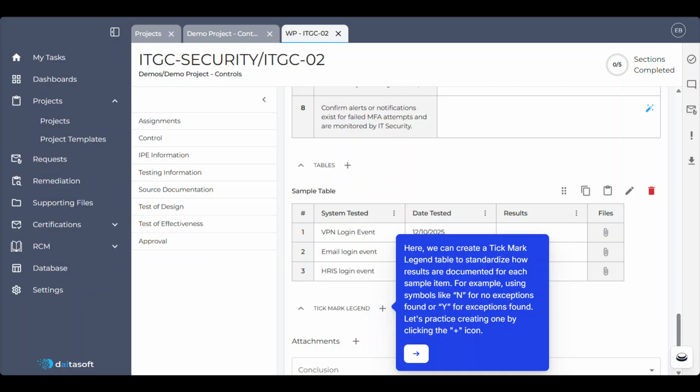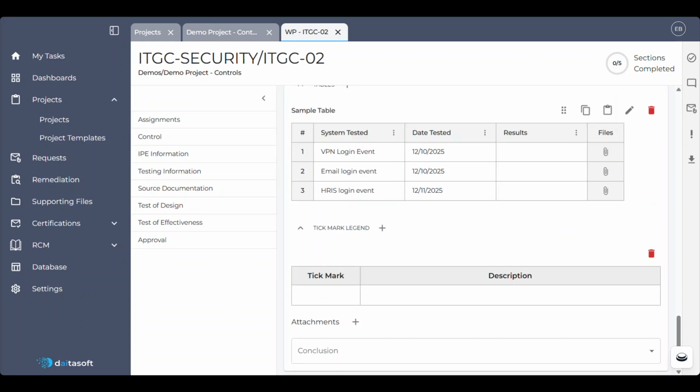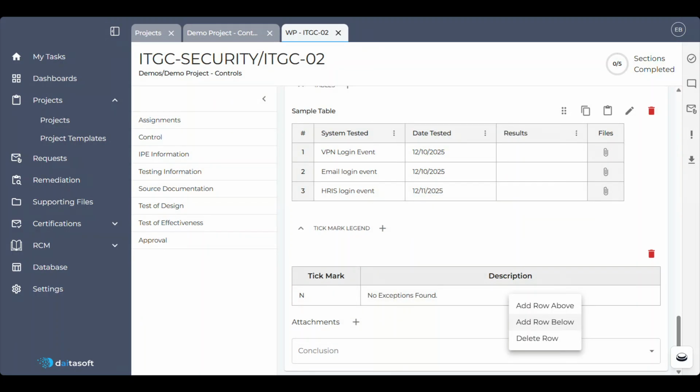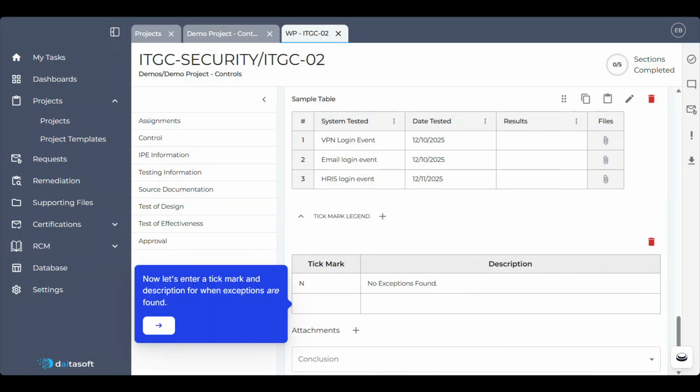Here, we can create a tick mark legend table to standardize how results are documented for each sample item. For example, using symbols like N for no exceptions found or Y for exceptions found. Let's practice creating one by clicking the plus icon. Now let's enter an example tick mark and description. We will type in N for no exceptions found. Click Add Row below. Now let's enter a tick mark and description for when exceptions are found.